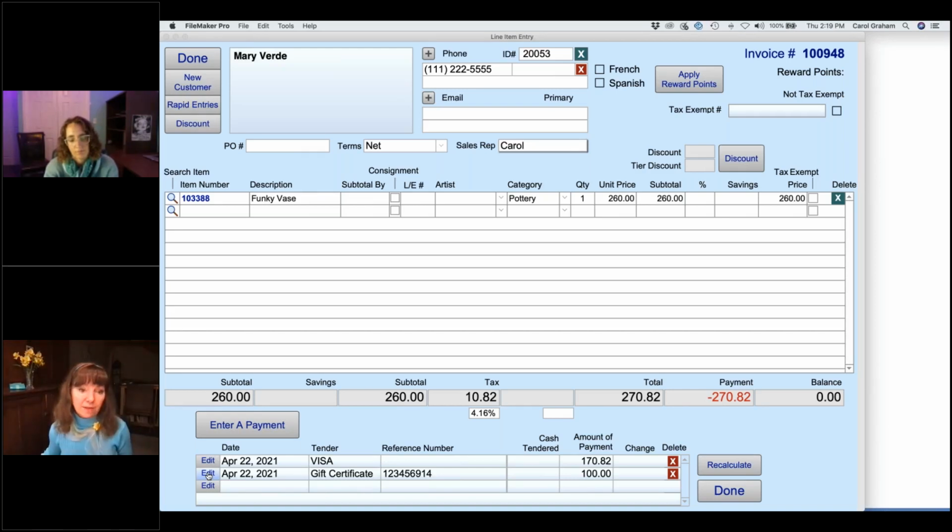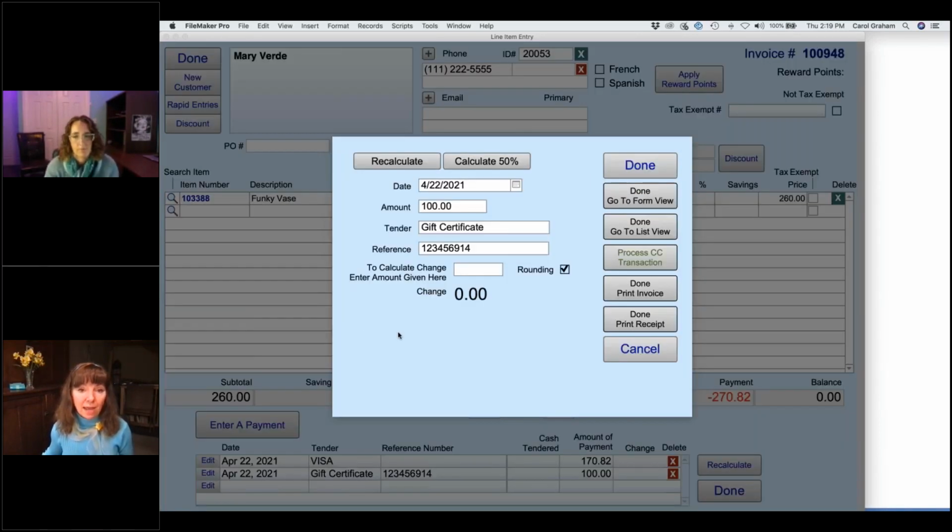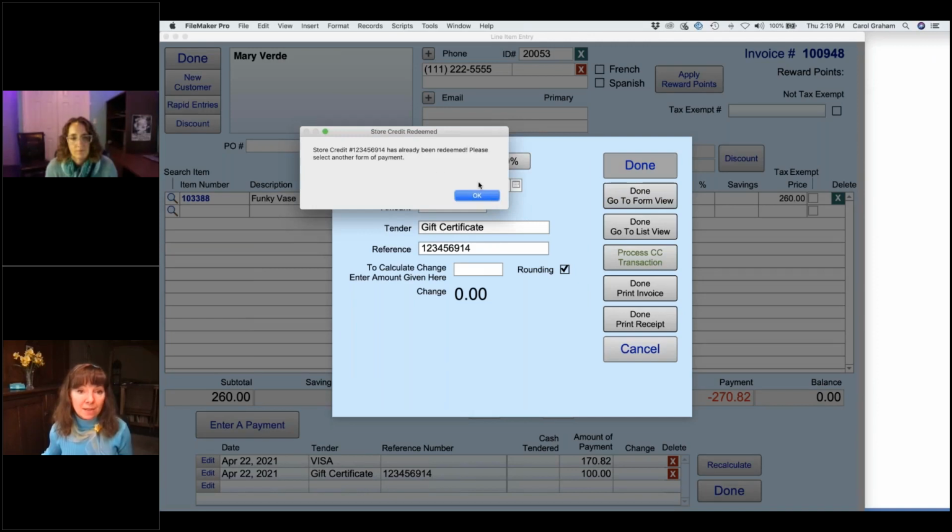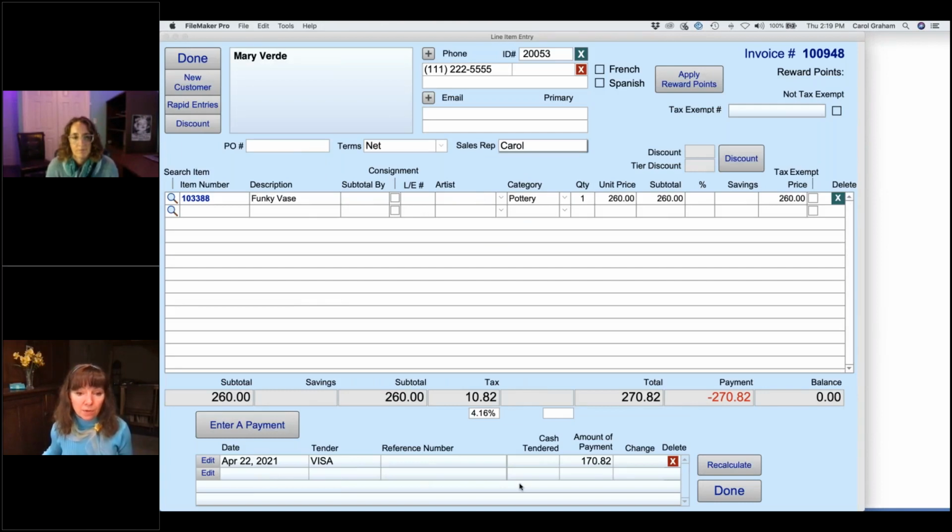Don't be alarmed, we can fix that, but if you do happen to do this, mistakes happen, and I clicked on this instead, and then I say, oh dear, I don't want to do that, I'm going to click done. It's going to give me a message saying this has already been redeemed, please select another form of payment, because it thinks that you want to do this again. Or even if I clicked cancel, it's still going to do that, and it's going to remove that.